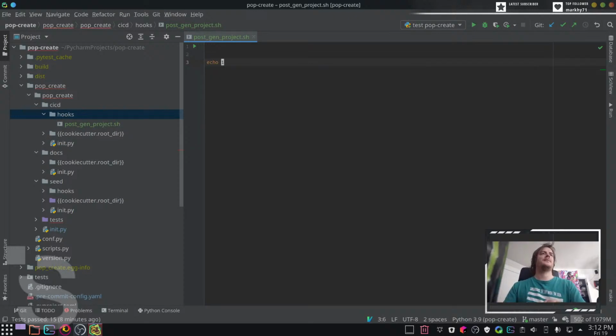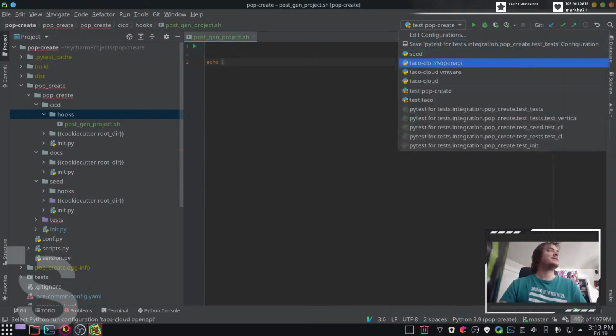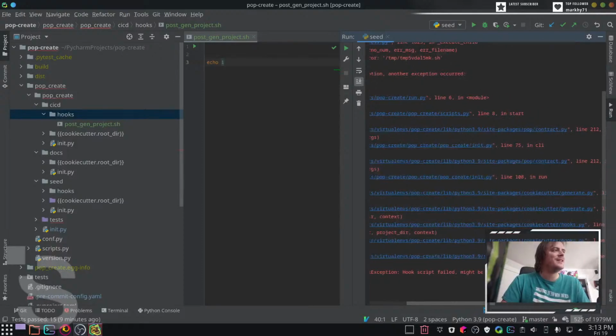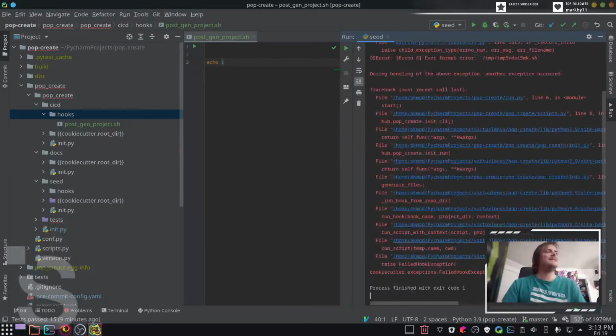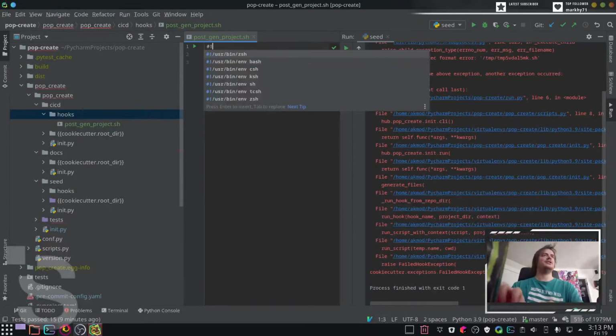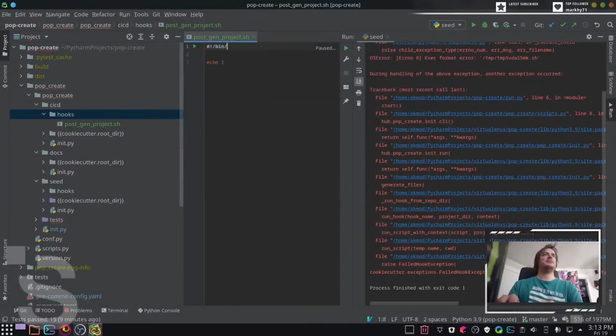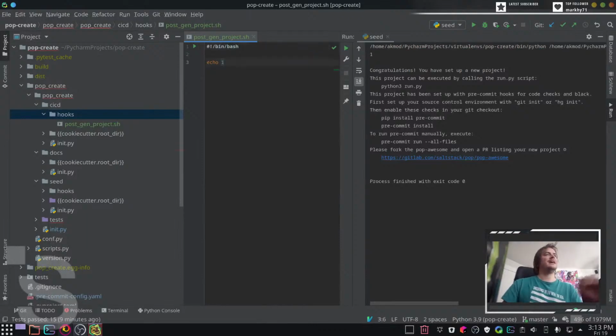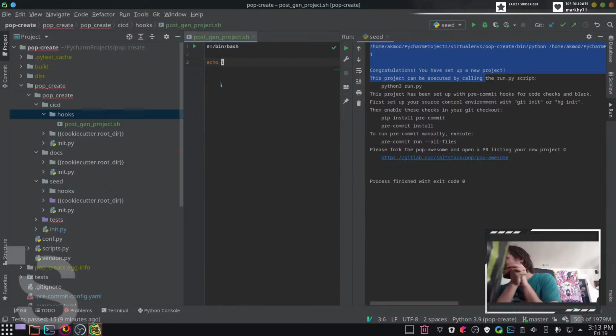Hook script failed. Might be a missing file or a missing shebang. Cool. Bang dash in bash. Echo 1. Nice. So this is being run, obviously. Will it bork it if they don't have pre-commit installed or available via path? We can account for that as well.